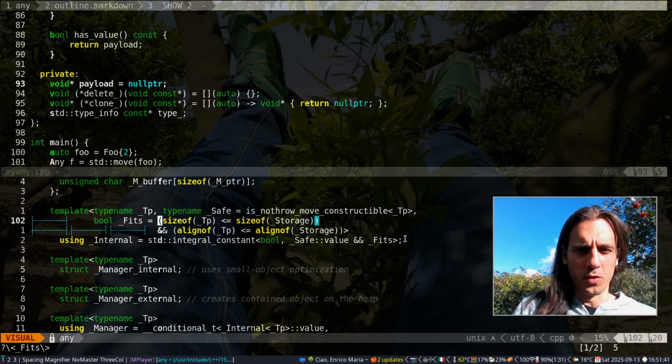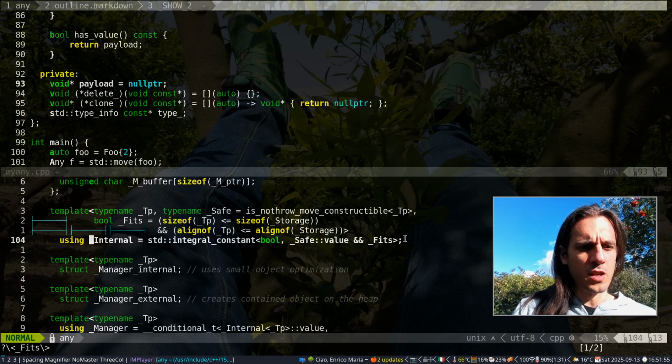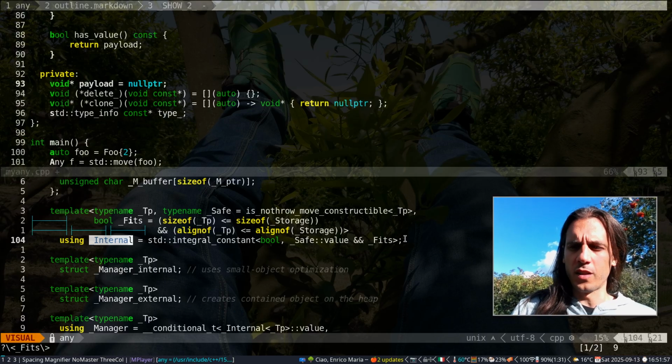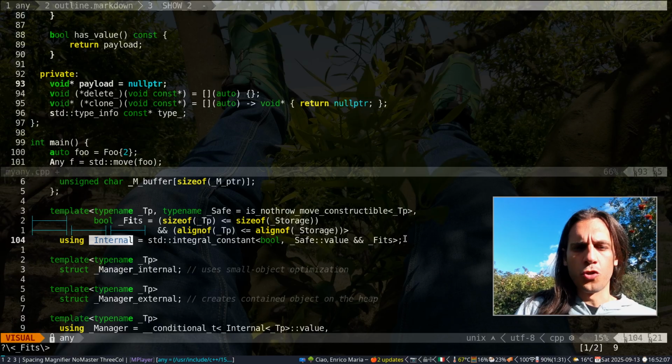The size is the important thing, which says if the size of the type is less than or equal to the size of storage, then this is true. So this internal thing here is a compile time boolean, and you find out the value of that boolean by passing a type as a template argument, and that compile time boolean will be true if that type is nothrow move constructible and if it is small enough.